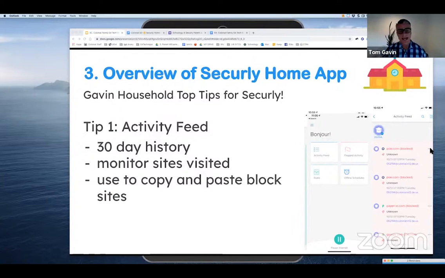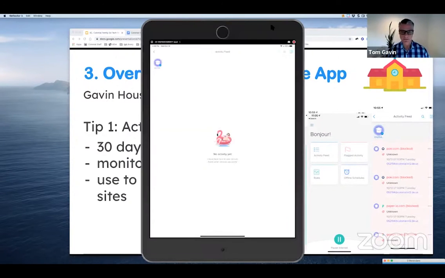What's nice about that is you can copy the URL and put it into that blocked area I'm going to show you in a minute. So if it's a site that's not appropriate, you now have the ability to go in and actually block that website. So let me go back out. So that would be probably my first tip.